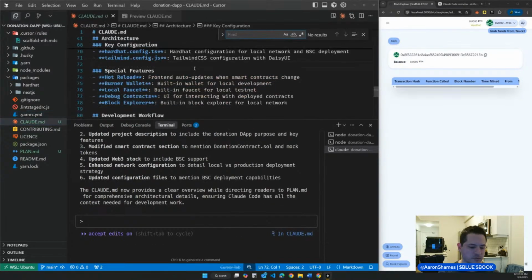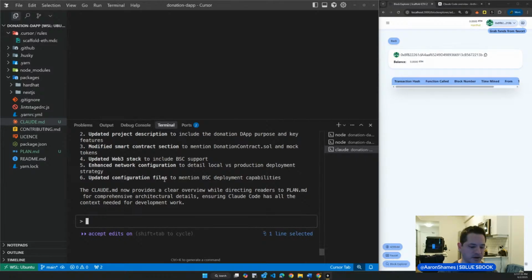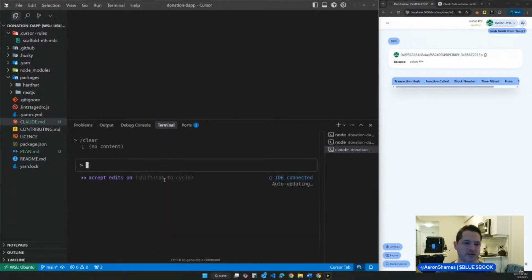So let's just see where it mentioned plan. Yep, so for detailed product specifications, architecture, and development, see plan.md. So this is right in our Claude file. So it's basically going to know to check plan if it ever needs to know any details about our build. So that's good to go. So I'm going to clear the chat now. So this is like a brand new conversation. We're going to get it to start building.